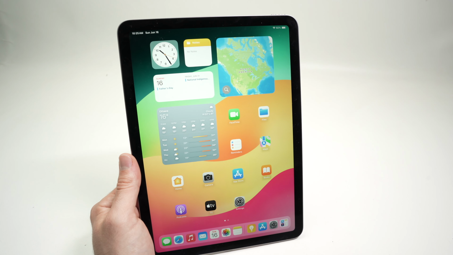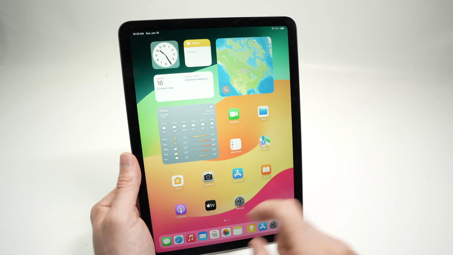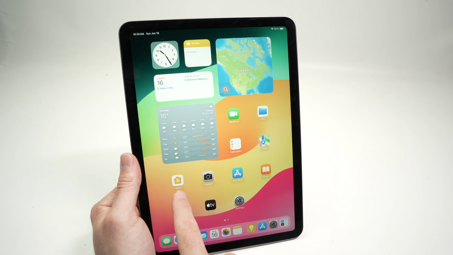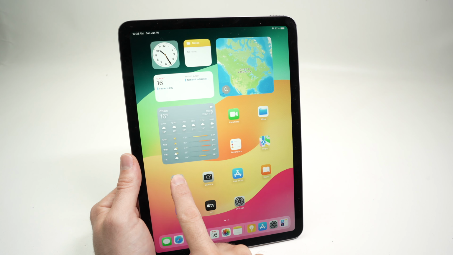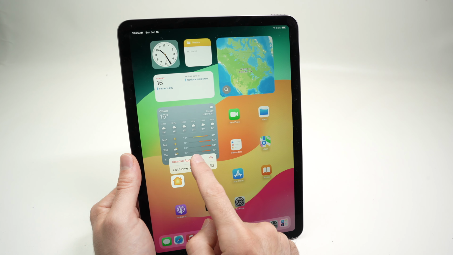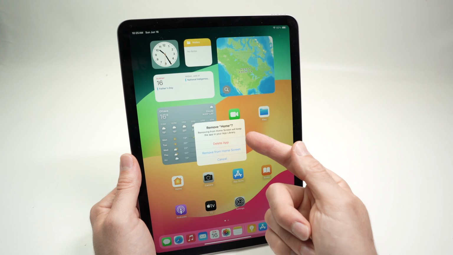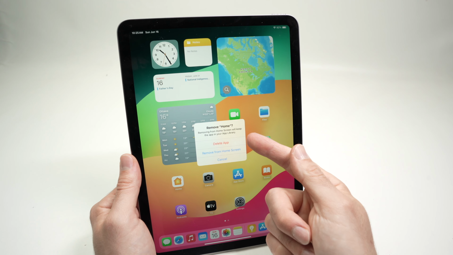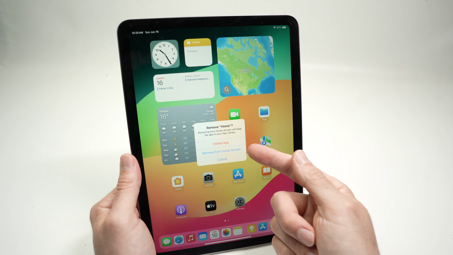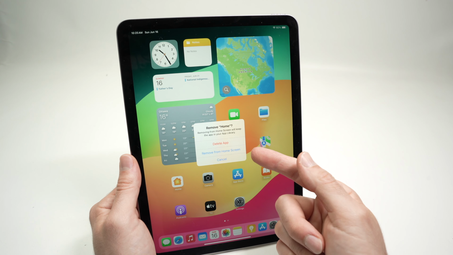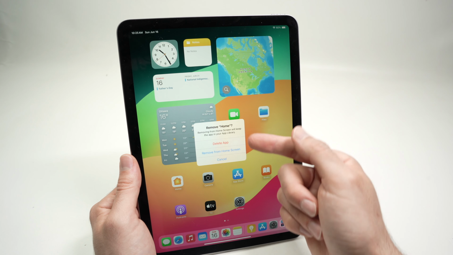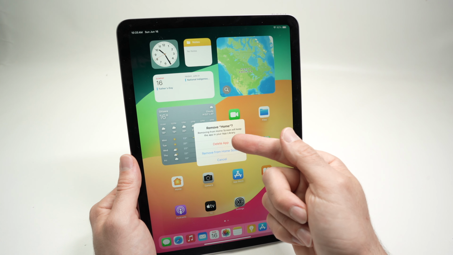Now, one important thing to tell you is if the app is on the home screen, let's say I want to remove here, Home, the app Home. I'll long press on it. I'll click remove app, but now we have two choices. We have delete app and we also have remove from home screen. So it's very important to choose the first one, delete app.